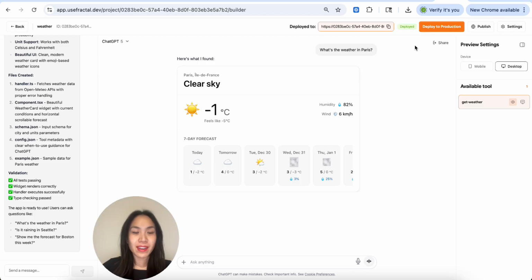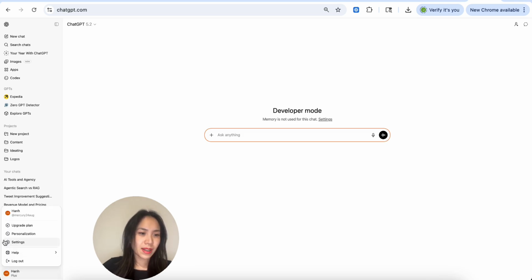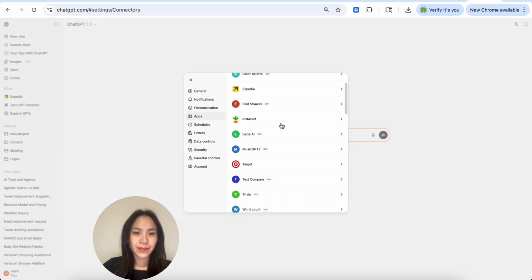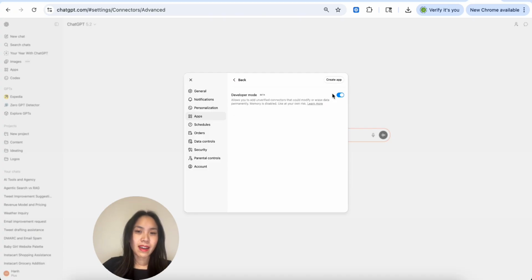Okay, so it's done deploying, and once it's done, it will show you where it got deployed to. So here is how you can see the deployed app inside of ChatGPT. You copy this URL, you go on ChatGPT. You have to be on the Plus plan or a better plan to be able to use this. So click on these and go to settings, and then go to apps. You have to go to advanced settings and then turn on developer mode. This is how you're able to test apps that are not yet on the App Store.